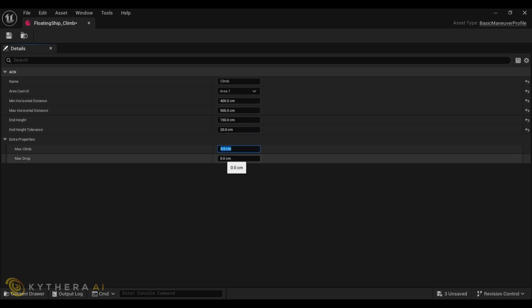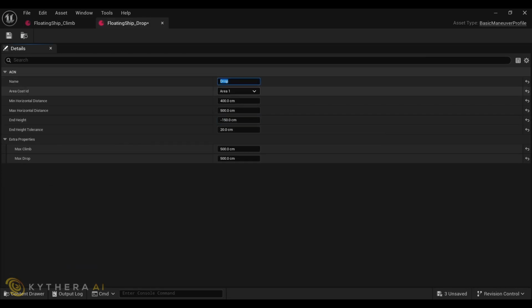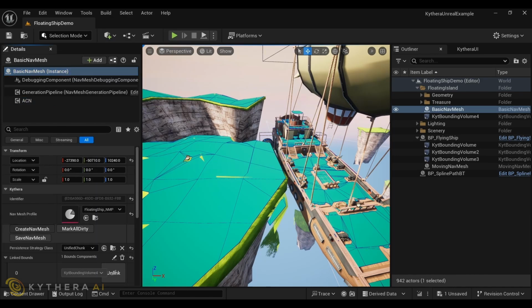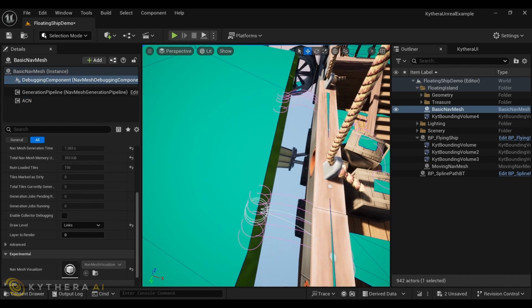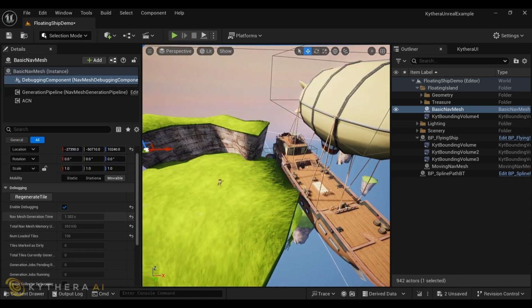We create profiles for a climb and drop maneuver by setting properties like the minimum and maximum climb and drop distance. These are added to the NavMesh as a component, and you can see the resulting pink links on the ship and between the ship and the floating island.